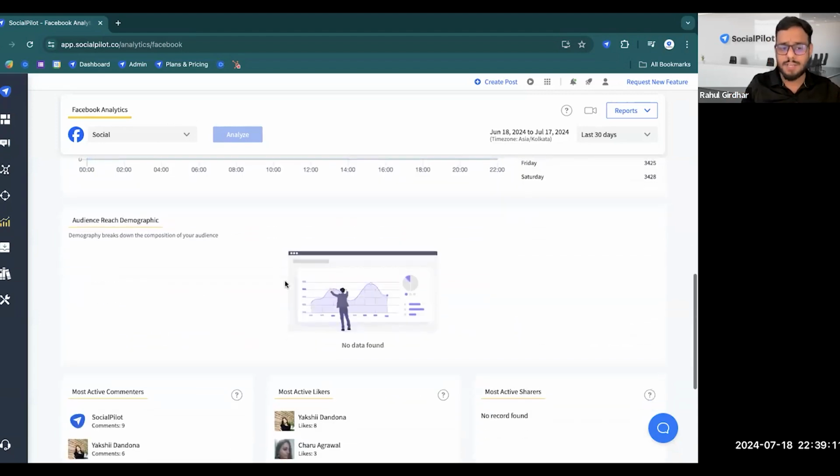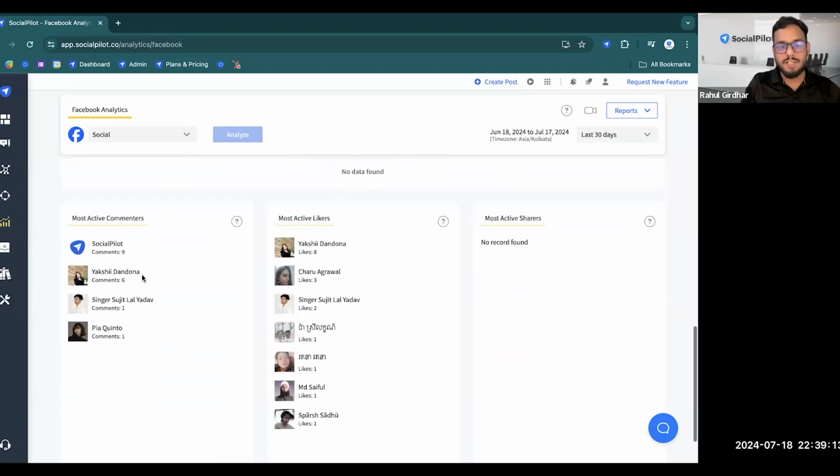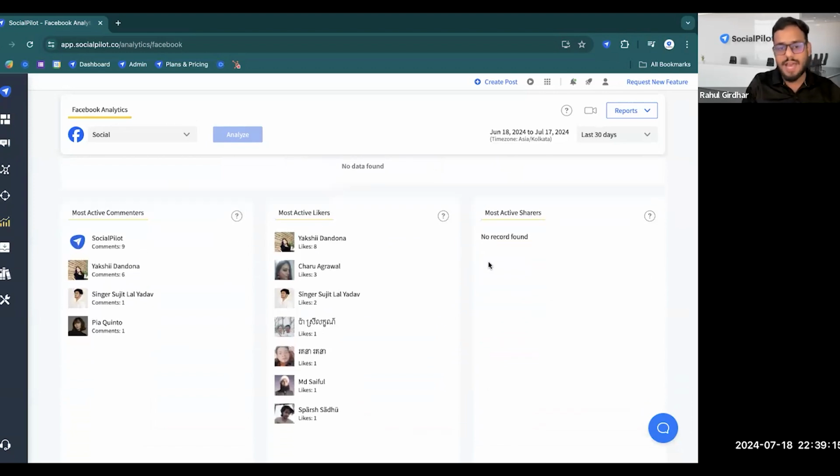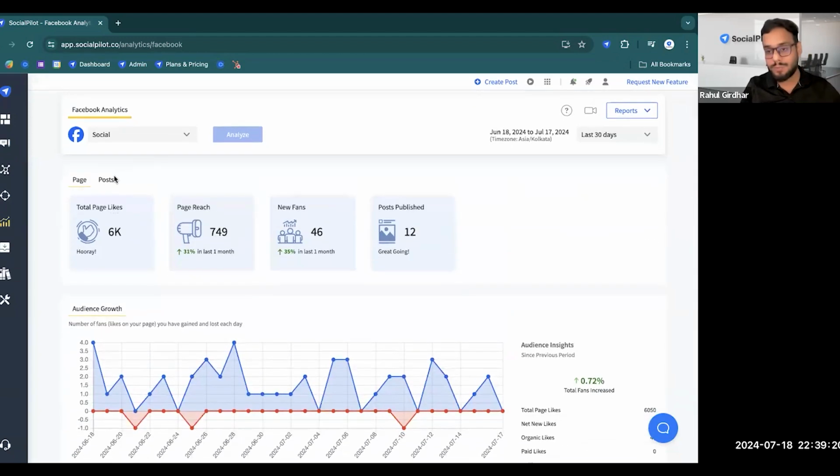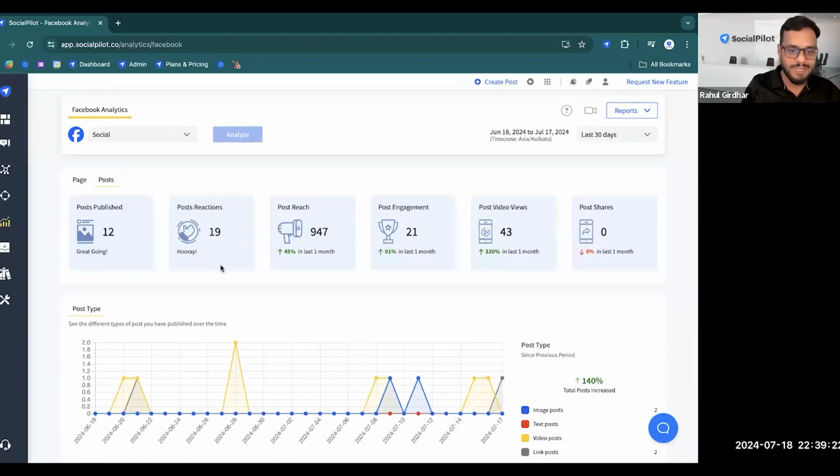Then I can see the audience demographic. Then the most active commenters, most active likers, and the most active sharers would also be shown in here. Let's move to the posts to see how the post analytics would look like.